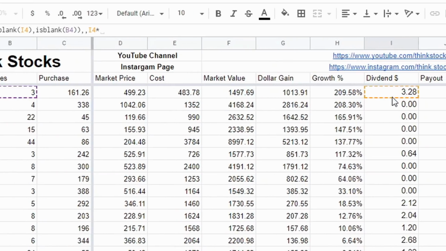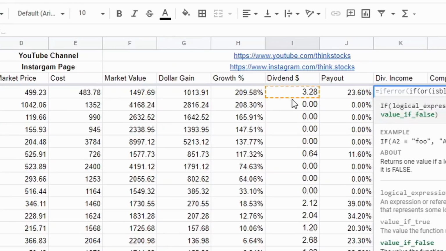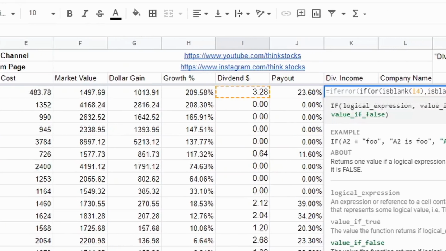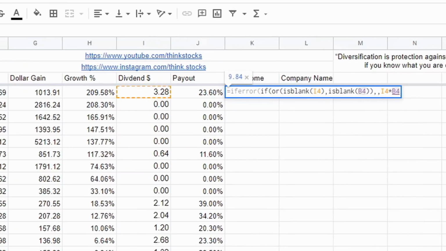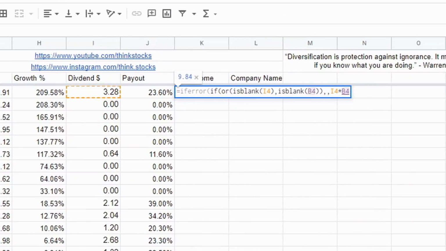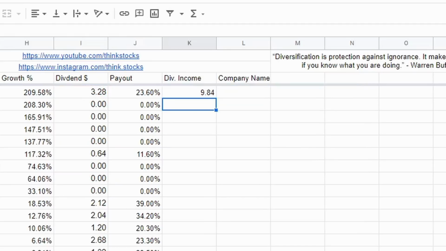We're taking our dividend. So for 1 share of Apple, we get $3.28. So here's where the simple formula comes from. We get 3 times $3.28. So that's what that formula is doing. Close parentheses, comma, 0, close parentheses, hit enter. There we go. I'm making $9.48 a year from Apple.